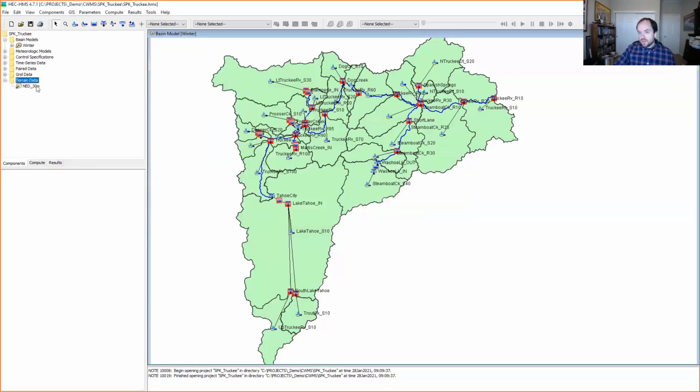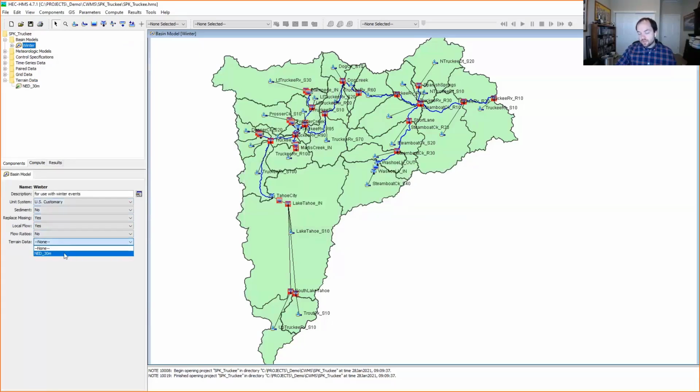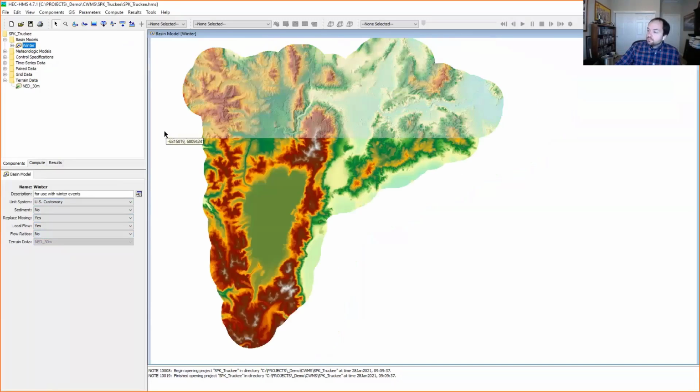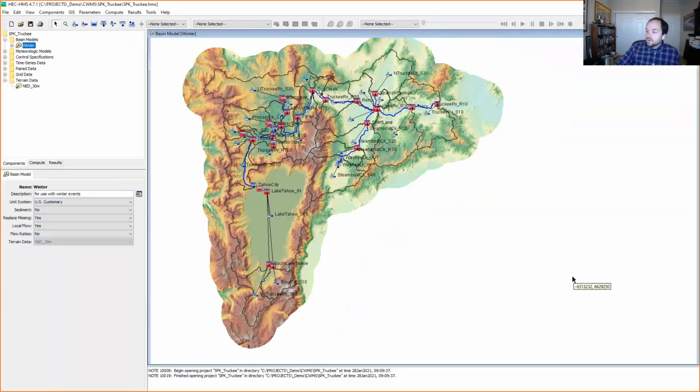All right, now that I actually have a terrain data set in here, if I select my basin model, now I have an entry within my terrain data dropdown. I'm going to select that. Since this is already georeferenced, I georeferenced those features, I don't need to select a projection or coordinate system for this basin model, but everything aligns in space where it needs to be.